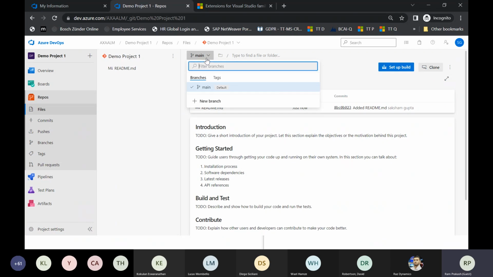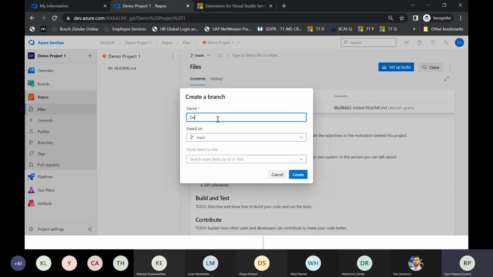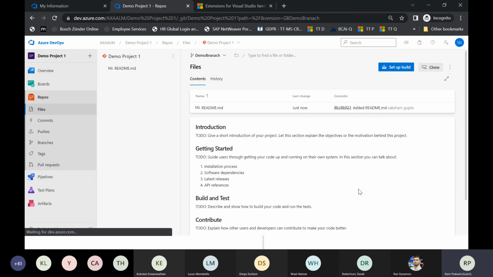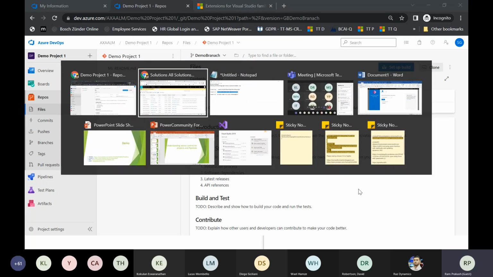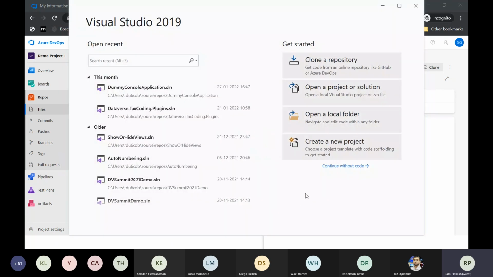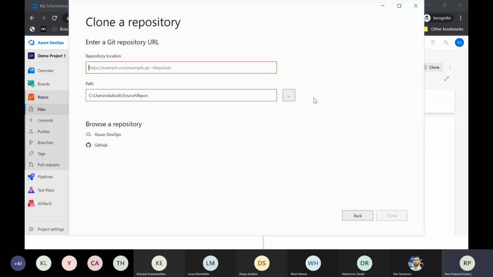If you want to create separate branches from the main branch, you can directly create a branch here. Let me say demo branch. I'll create a sample branch here. The main branch is the parent and the demo branch is a child branch. Now, if you want to set this up with your Visual Studio, you just need to open Visual Studio here. Once you open it, you can see the clone a repository option.